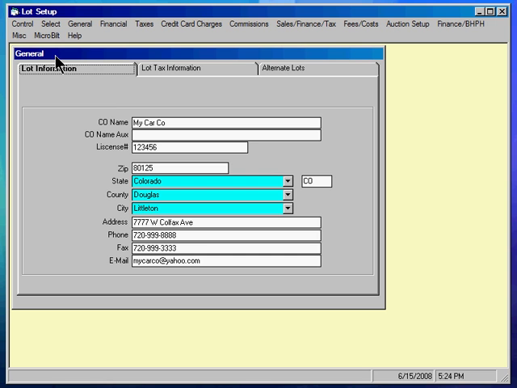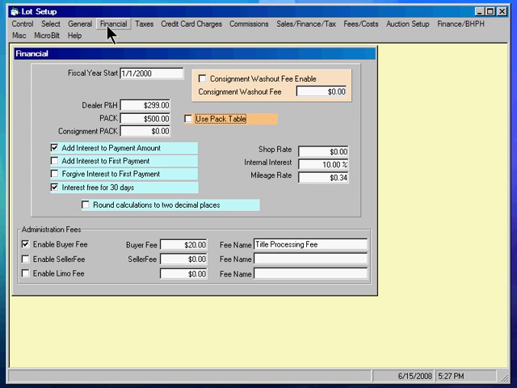The first window in lot setup is the general window, and you need to fill out the lot information. This contains the company name, the license number, the zip code, state, county, city, address, phone, fax, and email. When you type in the zip code, hit enter and it will decode the zip code to the state, county, and city. Now go to the menu bar and click on Financial, and the financial window is displayed.